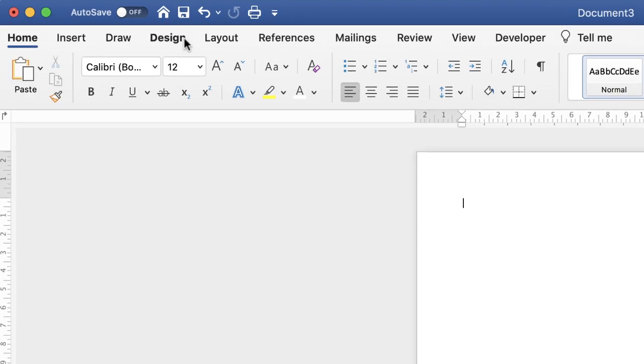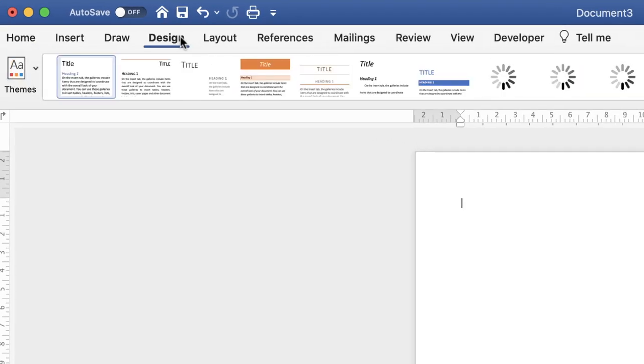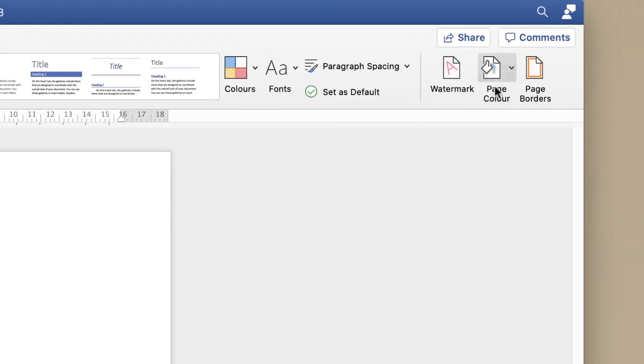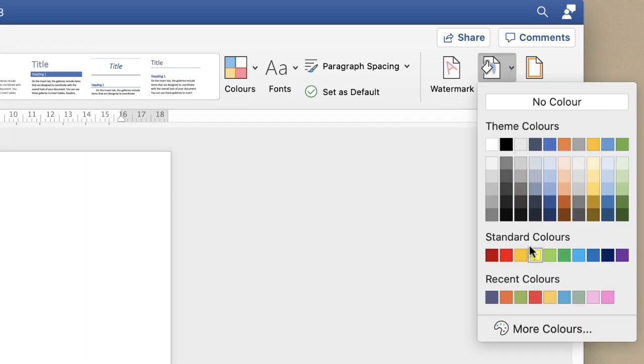So the first thing is I'm going to change the background colour of this page. So I'm going to go up to Design and then along to Page Colour. Click on the drop down and then just simply select a colour of your choice.